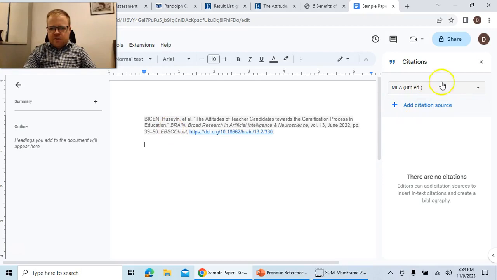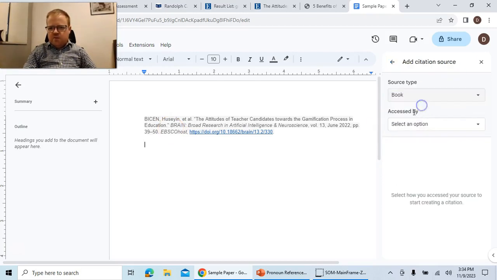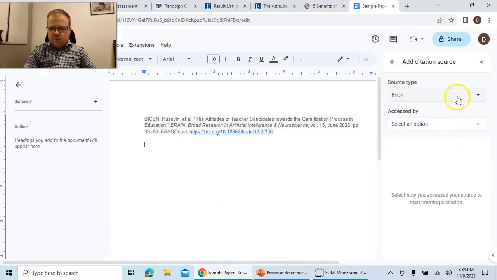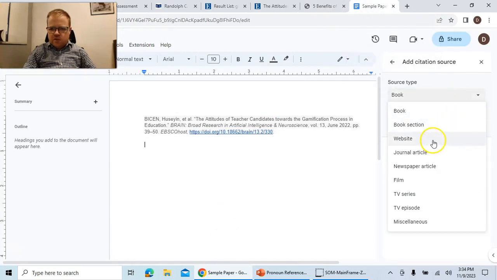We're going to go MLA again, of course. The other one's MLA 9th, this one's 8th. There's not that big of a difference. It's not a big deal. I'm going to click Add Source Citation. I think that's what we clicked. And then we don't want a book. This isn't a book that we're reading here. This is an article from a website. So we're going to go down to website.